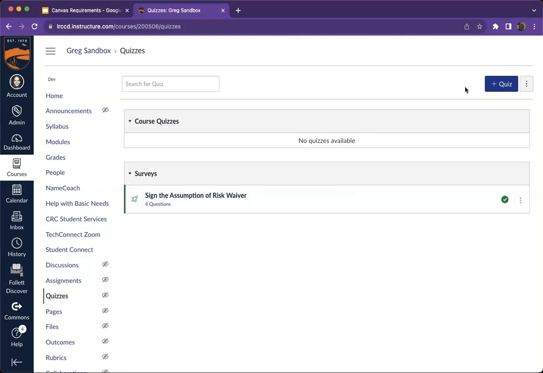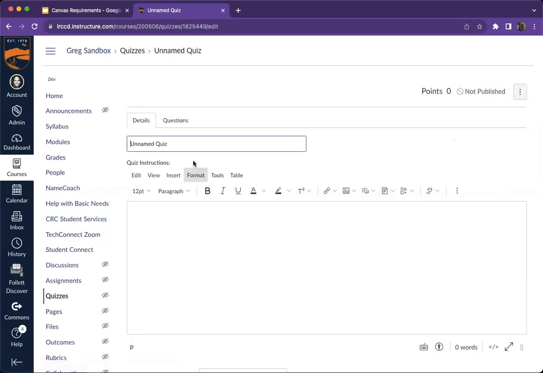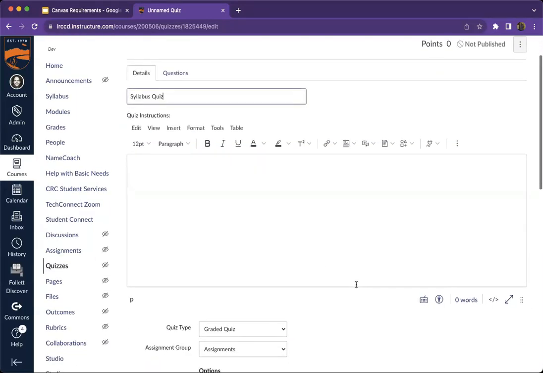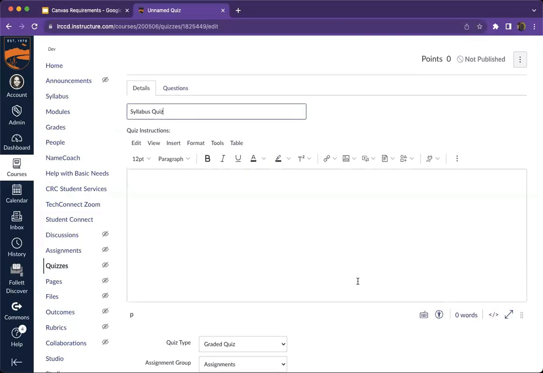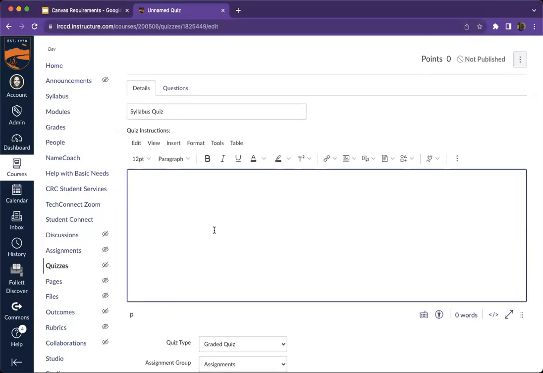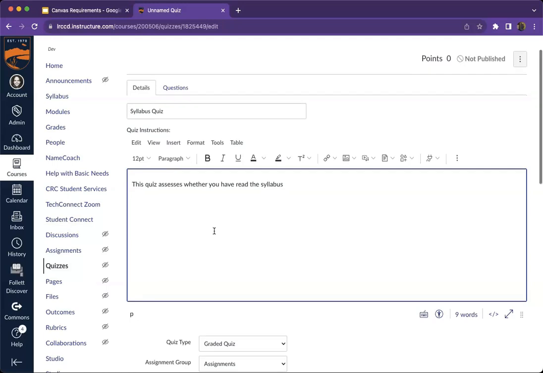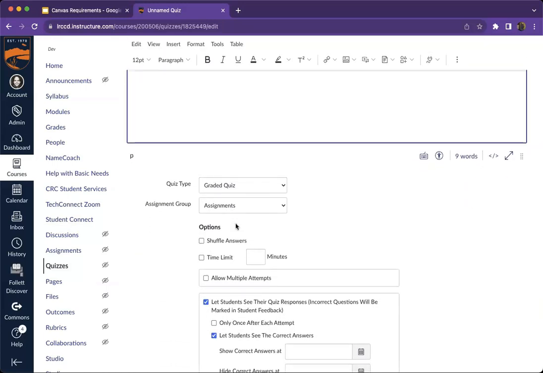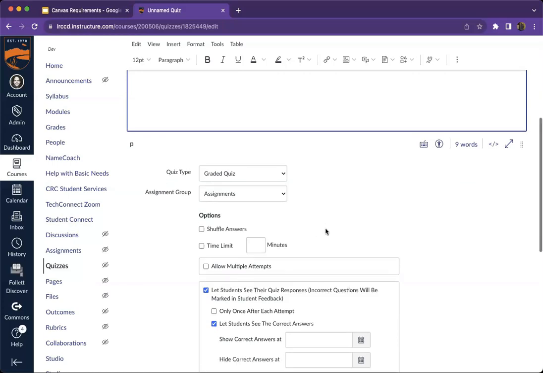But I'm going to create a quiz here. And again, I'm going to make it a 1 or 2 question quiz. I'm going to call it my syllabus quiz. Do I need instructions? I'm not sure. Because this is a low stakes quiz and it's at the beginning of the semester, there are a couple of options that I highly recommend.